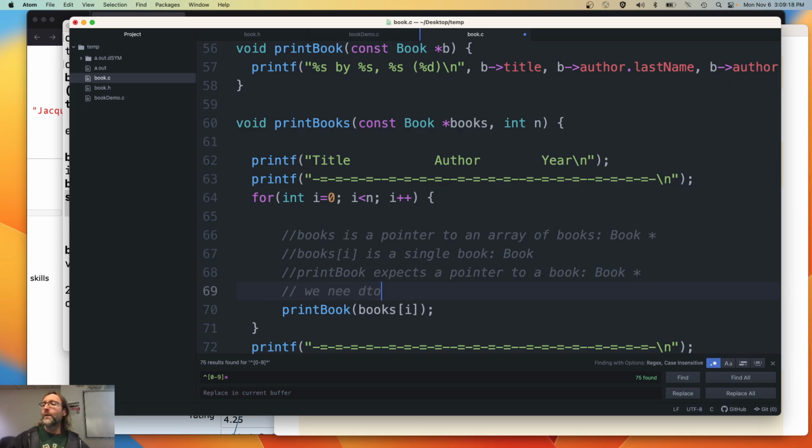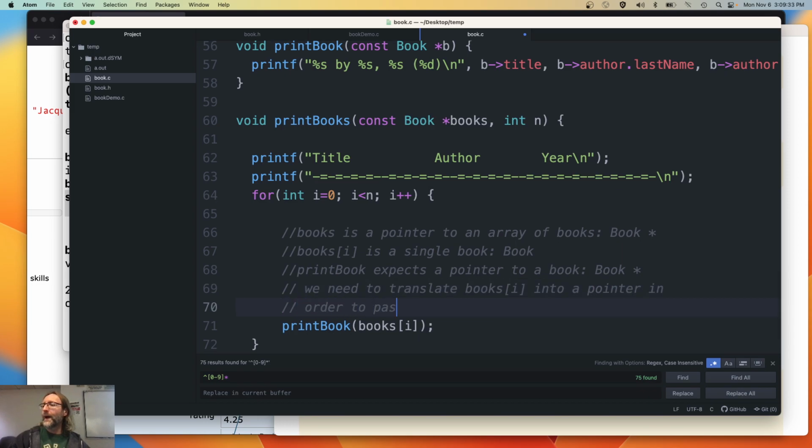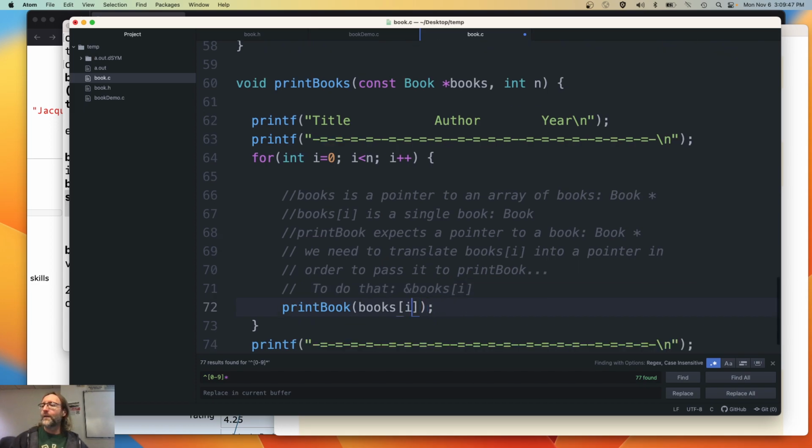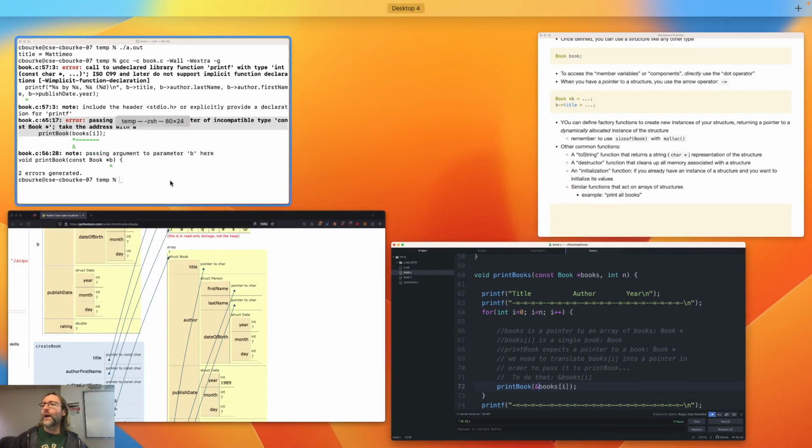We need to translate books sub I into a pointer in order to pass it to print book. To do that, I heard the answer out there. What was it? Ampersand, book sub I. Right? There. And now this will actually compile.